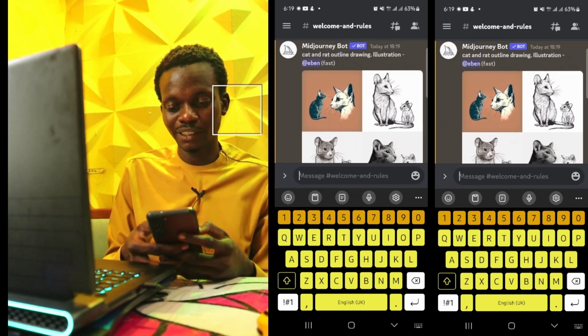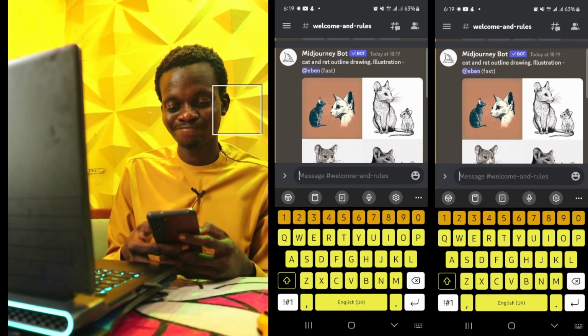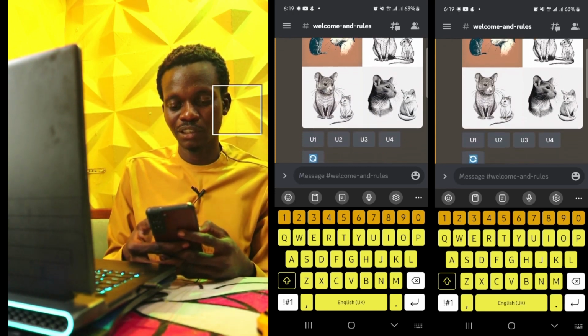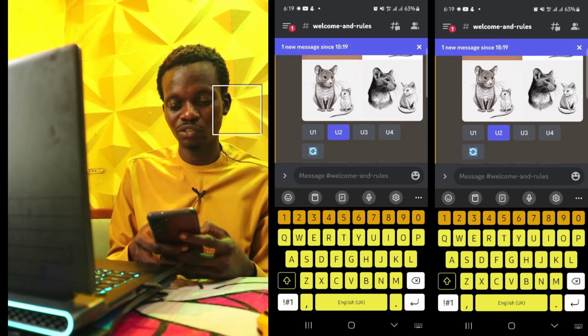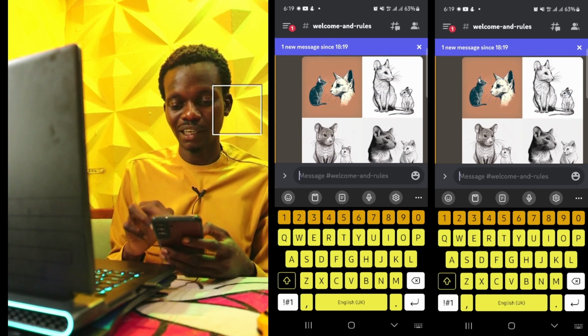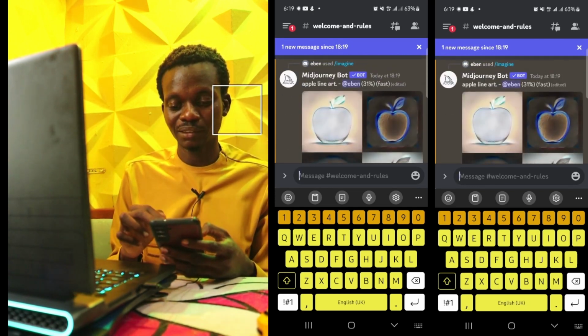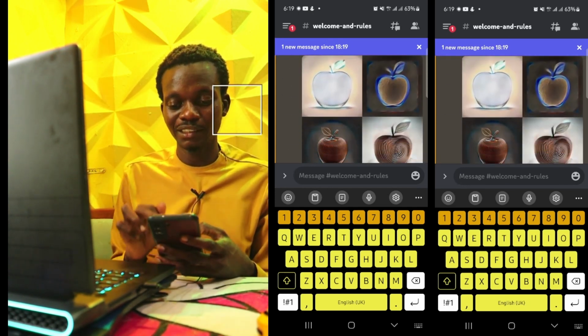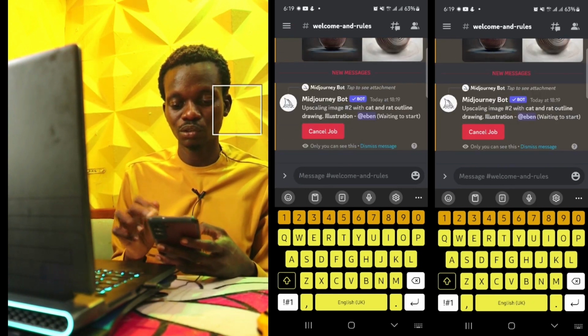Two rats together. That means, okay, let me see the number two. The number two is not going to be bad. If you press U2, it's going to bring a lot of the rats, and then the children can color this. I think this is not bad. Then Apple, yes, I like this, although some of them are colored. So let me go back again.